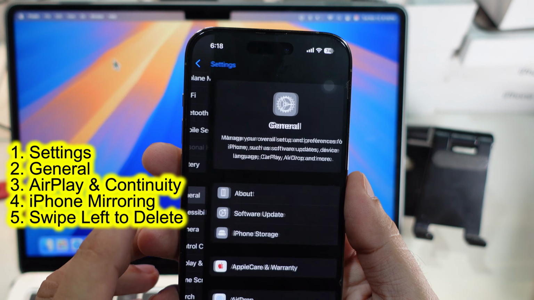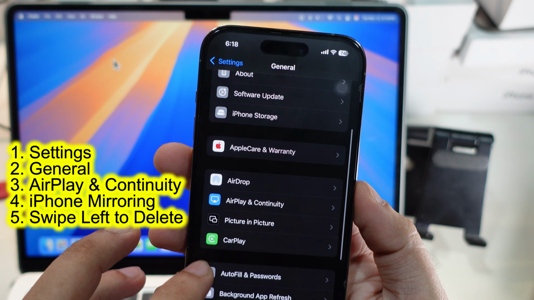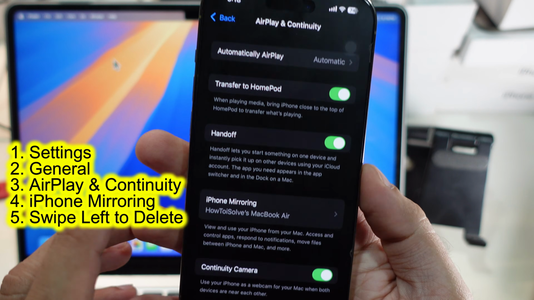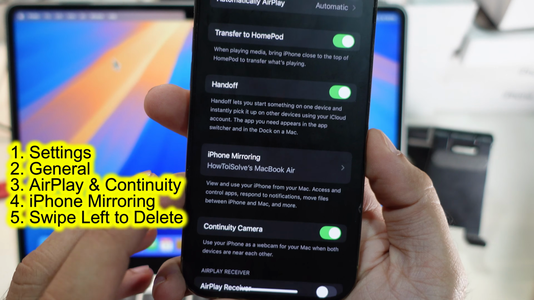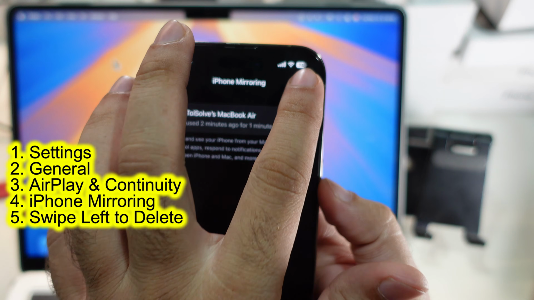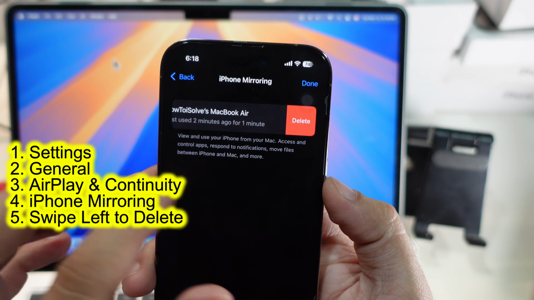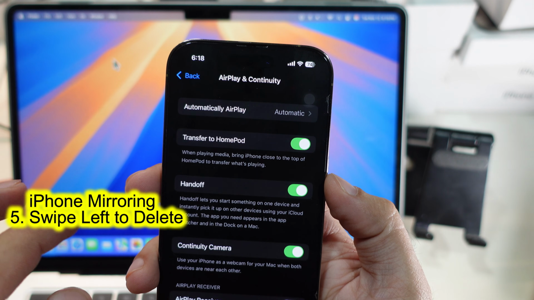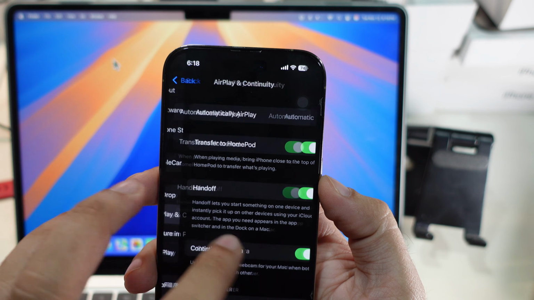Now again, scroll to AirPlay and Continuity option. Then, tap on iPhone Mirroring, which lets you view and use your iPhone from your Mac. Now, swipe left to delete the Mac that's connected to your iPhone. Tap on Delete, or tap on Edit from the top corner and delete like this.